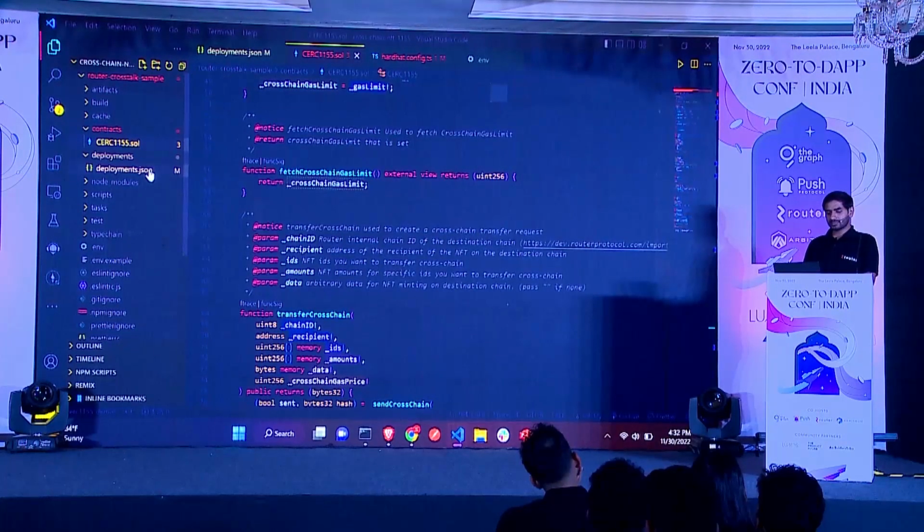Then the URI, then the cross-chain gas limit, and after deployment, your address will be stored here. So it is automated. When you deploy, the address will be stored here directly.